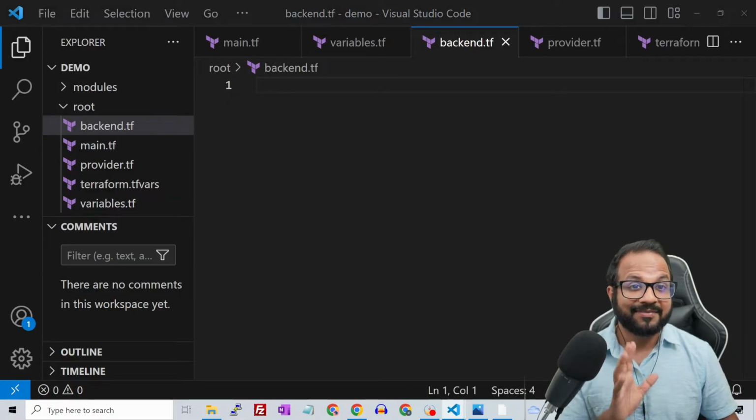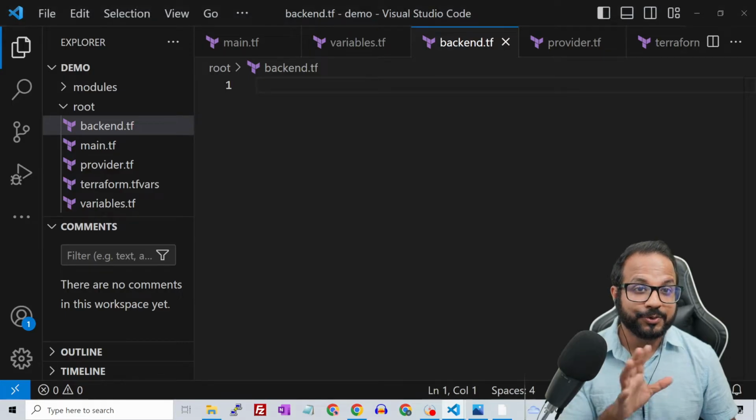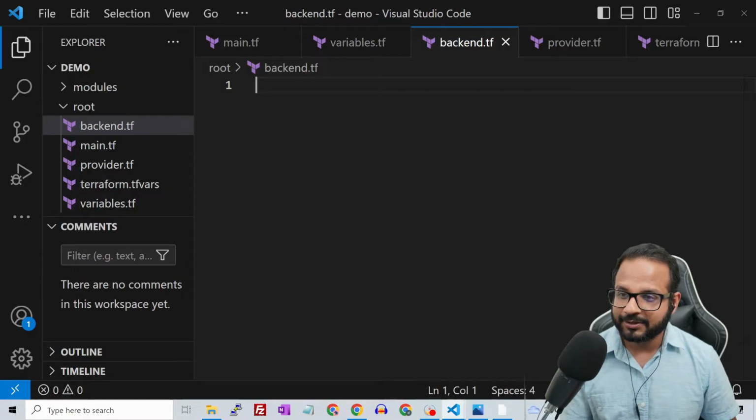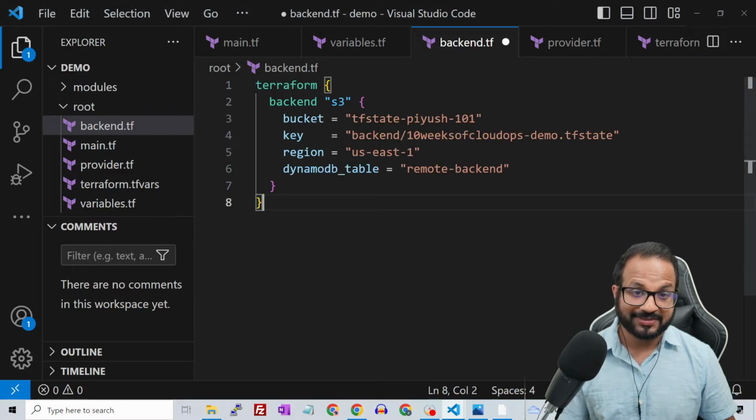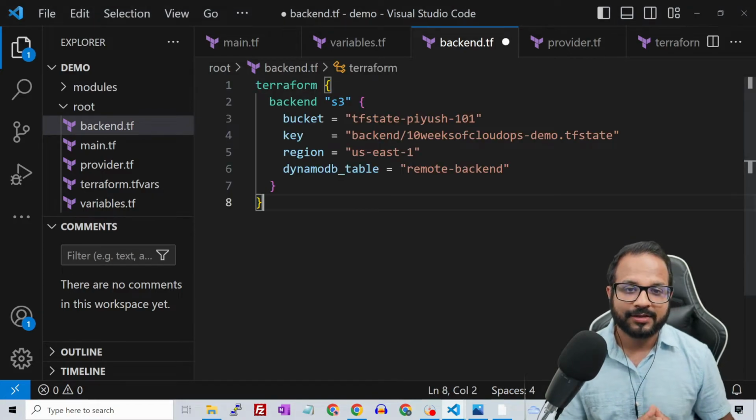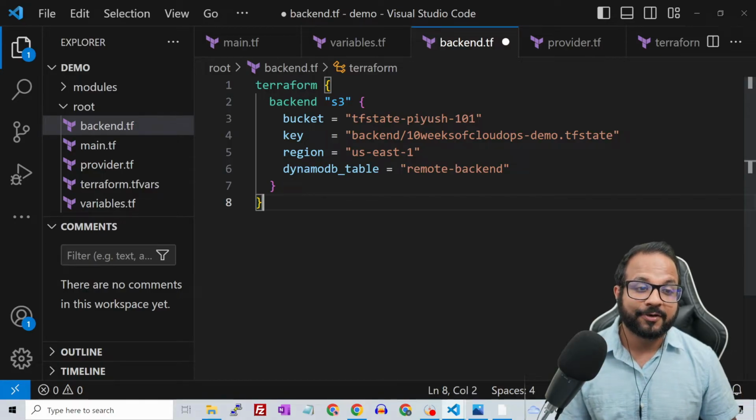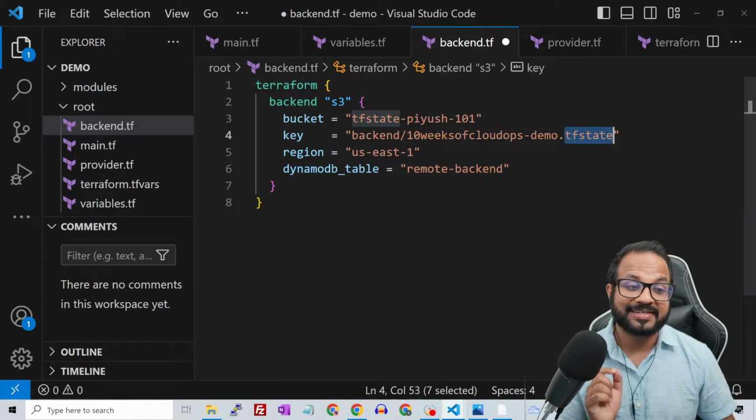By the way, everything that you want to use inside this is available in the Terraform documentation. I will share the link in the description as well, so feel free to use that documentation. Yeah. So this is the code of a backend. Backend is nothing but a storage location inside AWS from where you are accessing your TF state file.